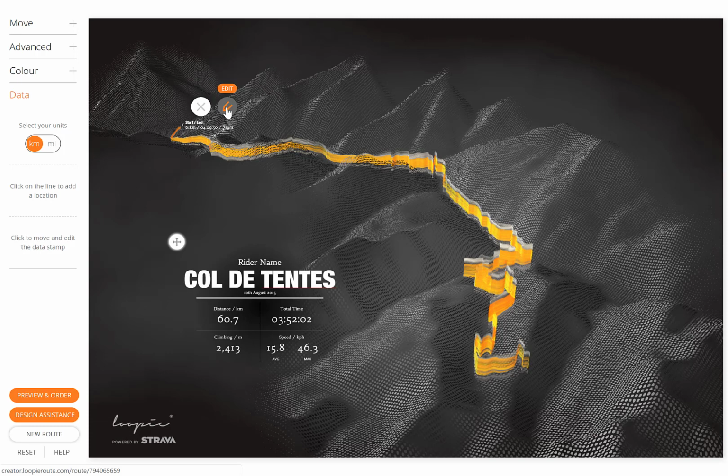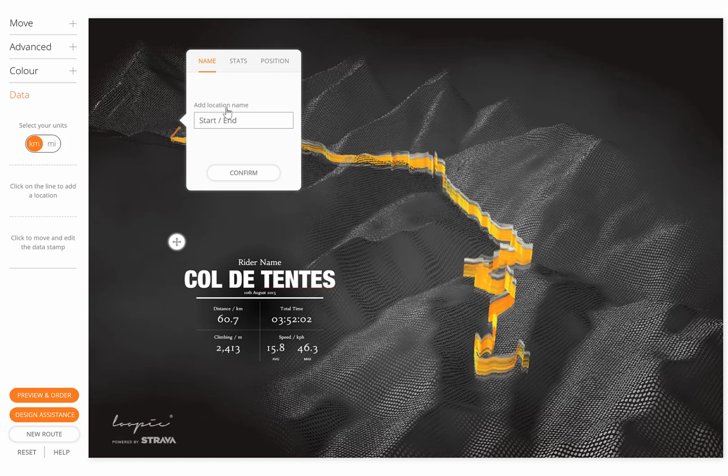There's a cross for delete and a pencil icon to edit. So let's click the edit button, and as soon as you click that, a pop-up appears, with three tabs along the top. You've got the name of the label, the stats that you want to show with that label, and then you can tell the Loopy where to position the label. In this case, it's hanging to the right of the loopy line.